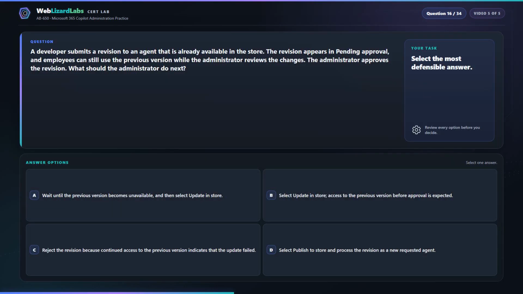Question 16. A developer submits a revision to an agent that is already available in the store. The revision appears in pending approval, and employees can still use the previous version while the administrator reviews the changes. The administrator approves the revision. What should the administrator do next?